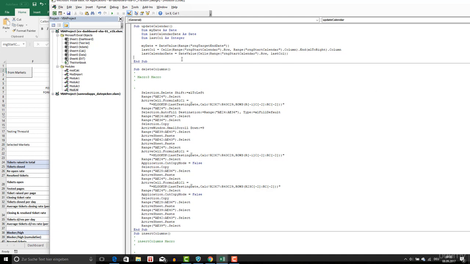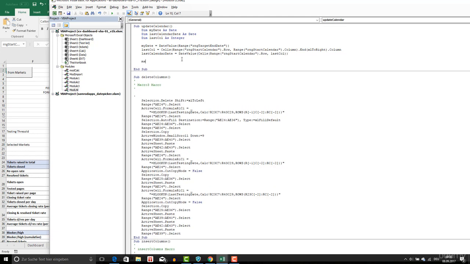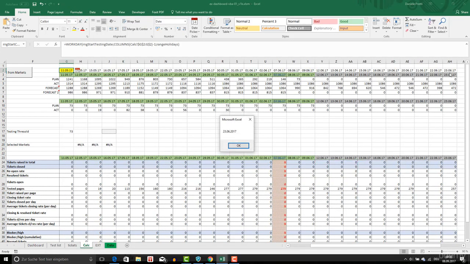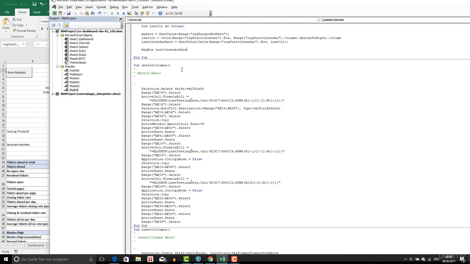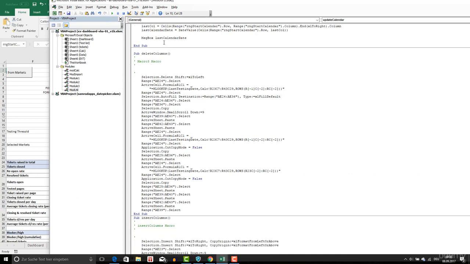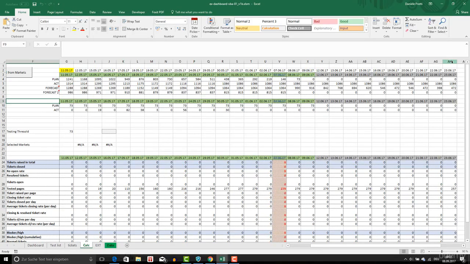Here we are. So now I'm going to test this MsgBox, this one, F5. Okay, here we are. You see, 23rd 06/17 2017. So we got the last one. Okay, now I'm going to use the delete columns function if this one is more than this.